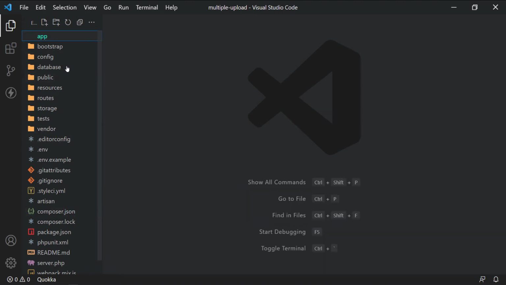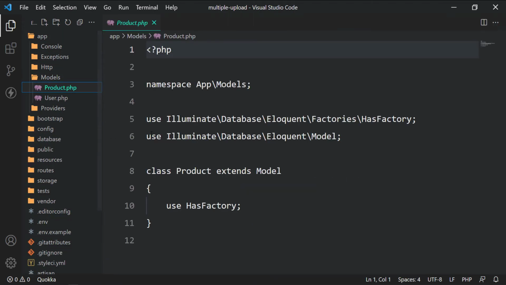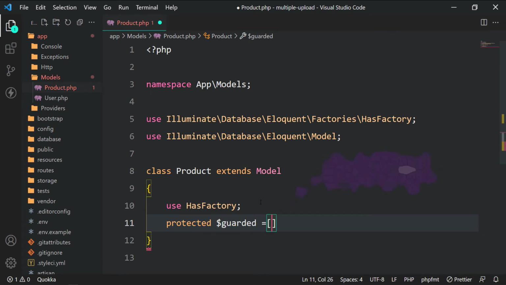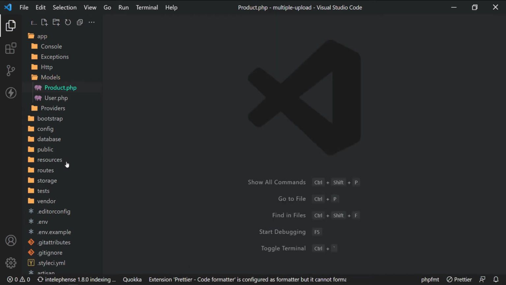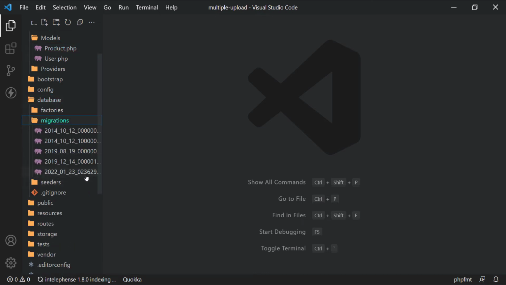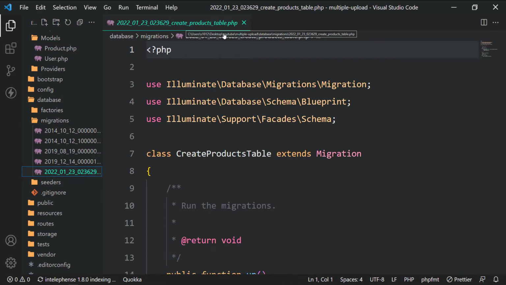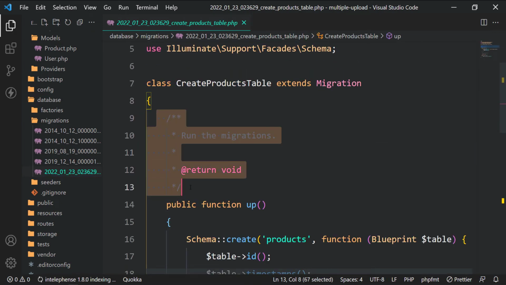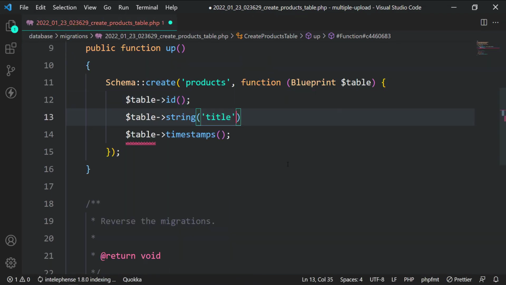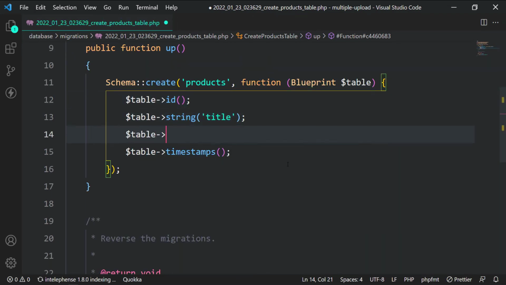Now, let's open our product model and make mass fillings possible by setting the guarded property to an empty array. Let's design our products table next. For that, open up the Create Products Table migration file and in the up method, specify the columns. We will create a title column for product name and a price column for product price as a string and decimal type respectively.